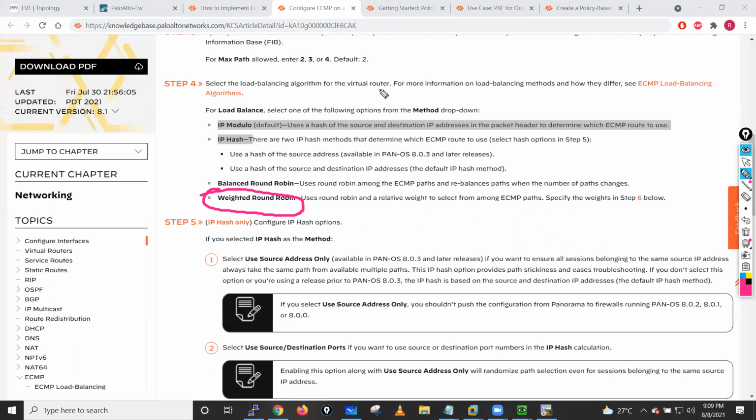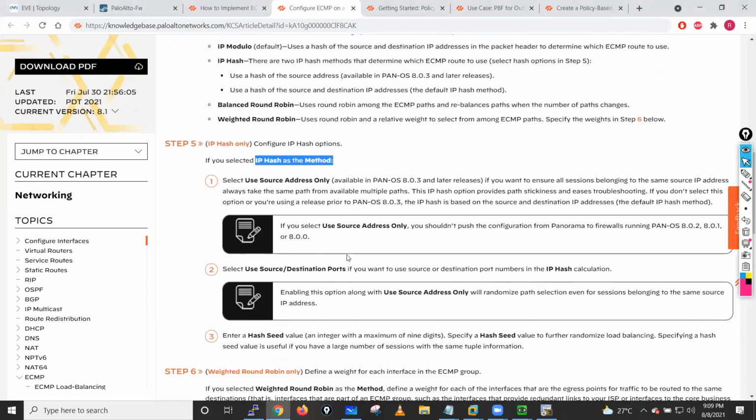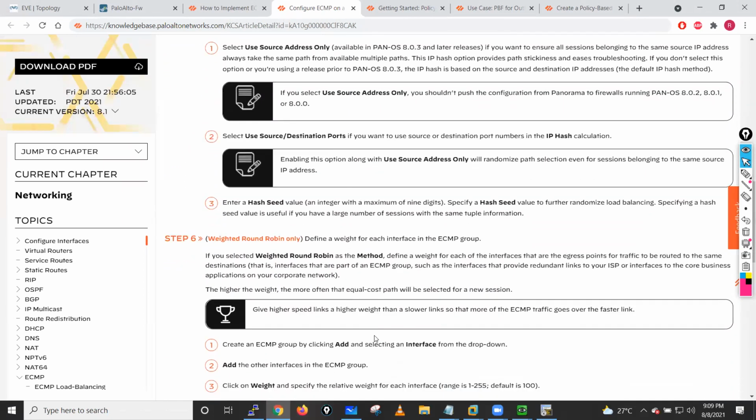And sometimes people don't configure this ECMP, guys, because ECMP configuration is a little bit complex, right? If you have proper load balancing, then only go for this ECMP configuration. Otherwise, just neglect it and go with PBF, policy-based forwarding. Okay, because policy-based forwarding is easy to configure, but ECMP sometimes becomes complex, guys. Okay. Now, if you want more detail regarding these methods, you can go through the documents, guys. Okay.